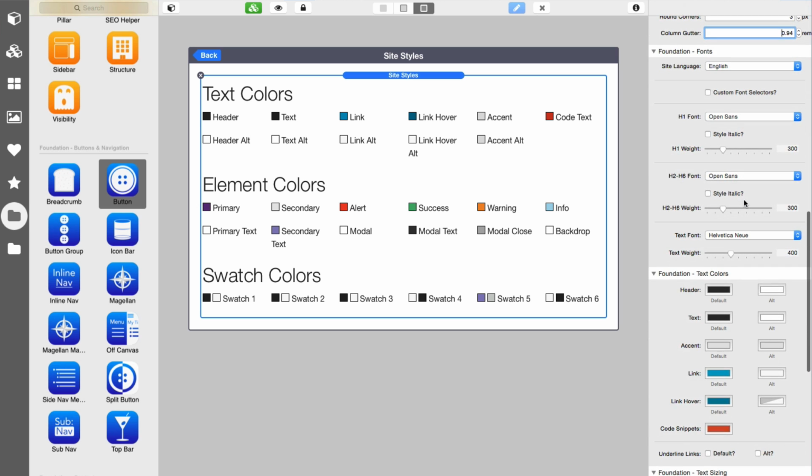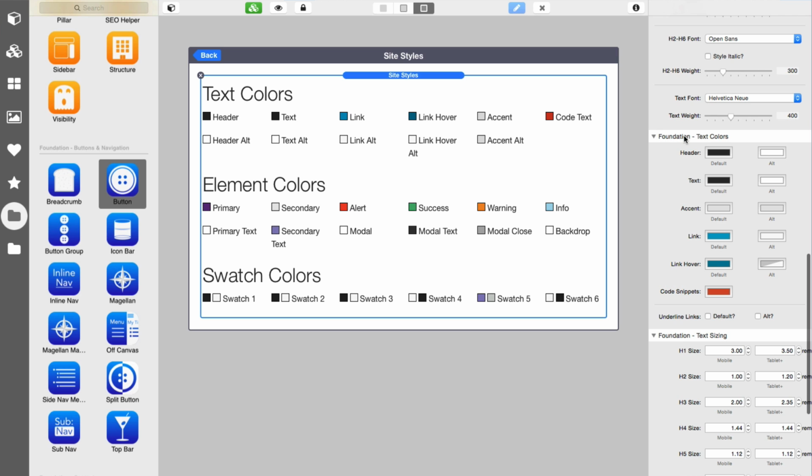If we scroll down a little bit further, we'll notice that our text colors section has been revamped. We now have header and alternate header colors for primary and alternate colors. We have text and the alt text color, accent colors and the alternate accent color, right? You kind of get the drift here. We have link and alt links, link hover and alternate link hover, okay? And then color for code snippets.